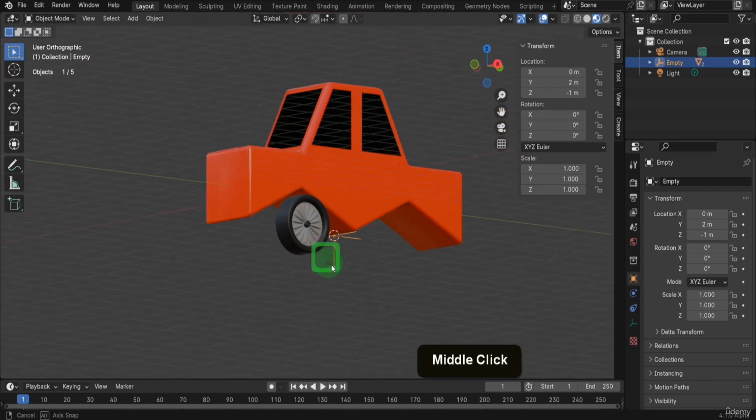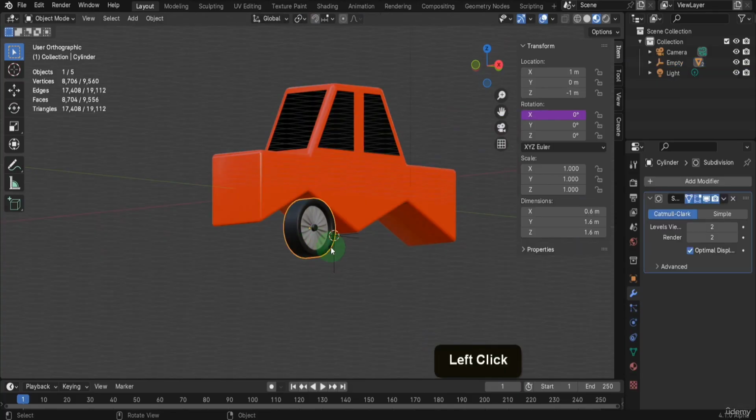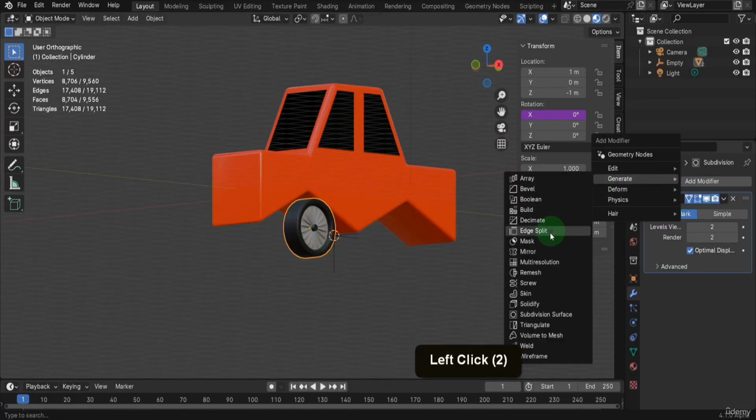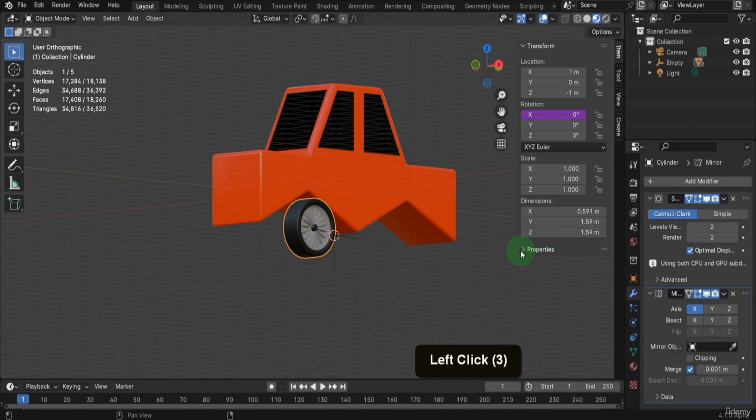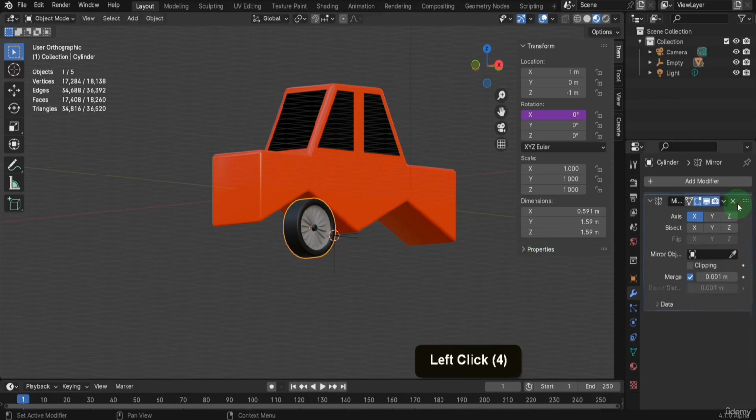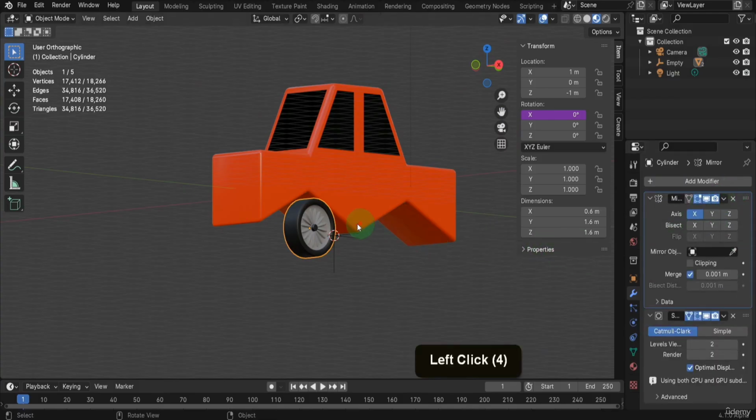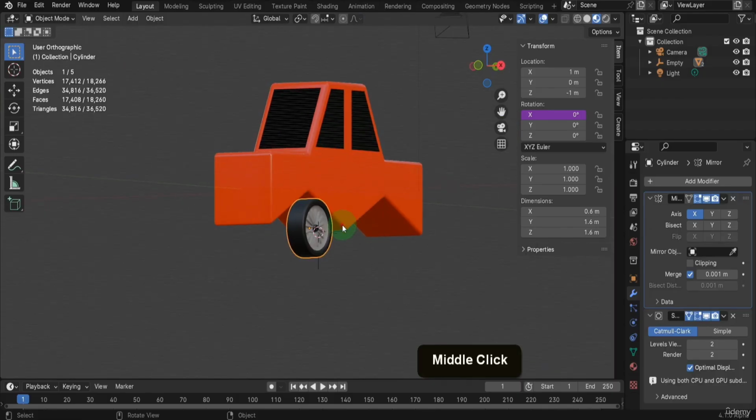To duplicate these wheels, one of the easiest ways is to use a mirror modifier. Move to the Modifiers tab and add a mirror modifier. Move it to the top of the stack as we want to apply it soon, and modifiers need to be applied in order, top down.